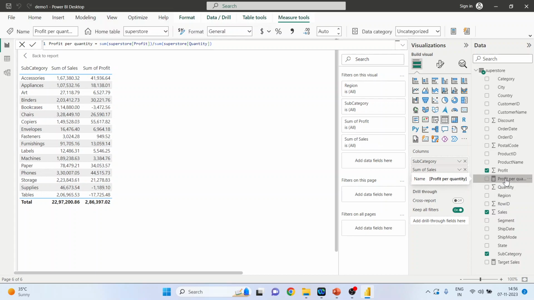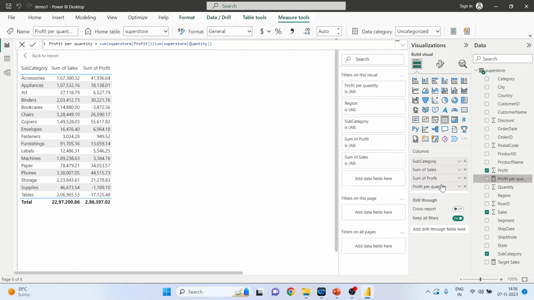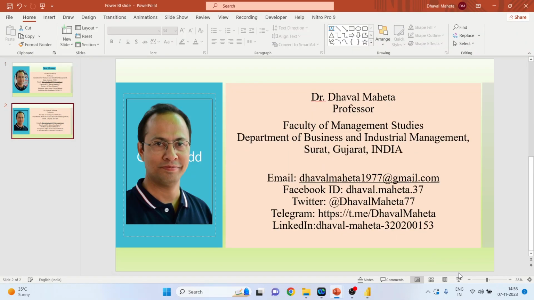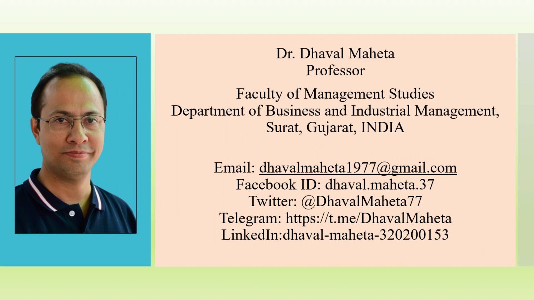The next thing which you will do is just simply drag and drop into these columns. And you can see that for each subcategory, it gives me the new measure that is profit per quantity. So this is how you can create a new measure in Power BI.